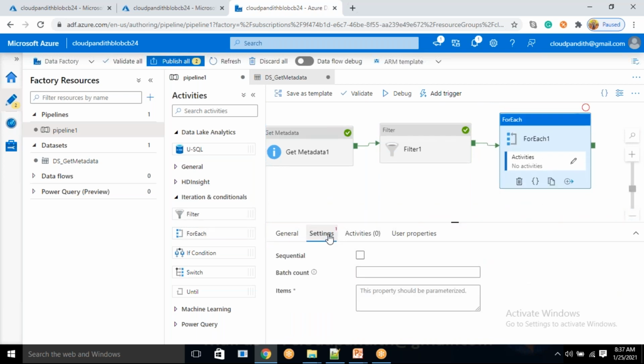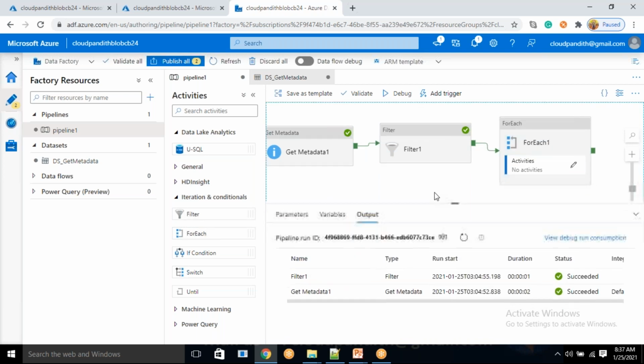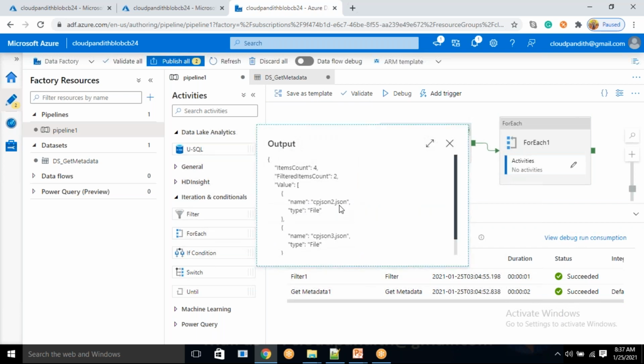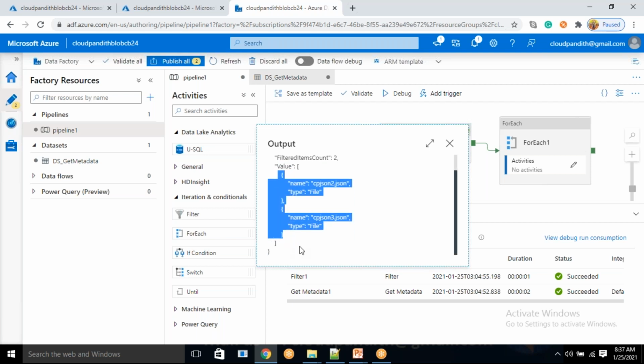How to pass it? Click on settings. How to pass the filter activity output? Click on output: filter activity dot output dot value. If you say value in this, we have these two items. These are the items of the filter activity.